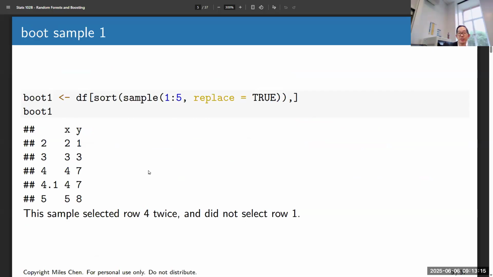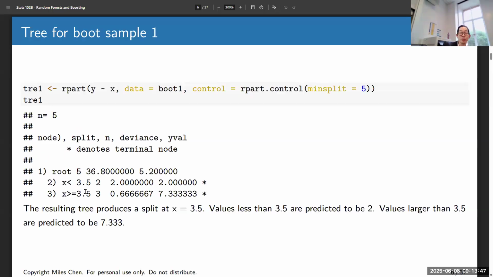I never selected the first observation. And so now here is my data, and I say, all right, let's go ahead and fit a decision tree here. For this decision tree, I'll probably do a split between X is 3 and X is 4, okay? My prediction for when X is less than 3 is probably the average of Y, 1 and 3, so I'll predict 2, and I'll predict the average of 7, 7, and 8, so what, 7.33?